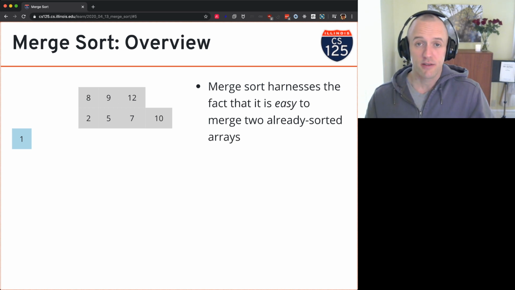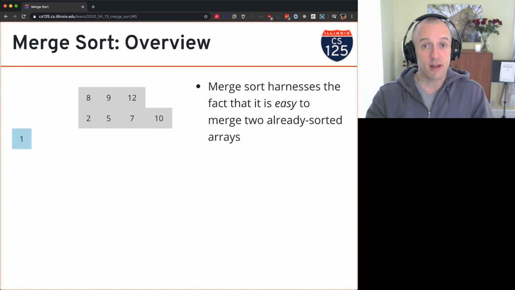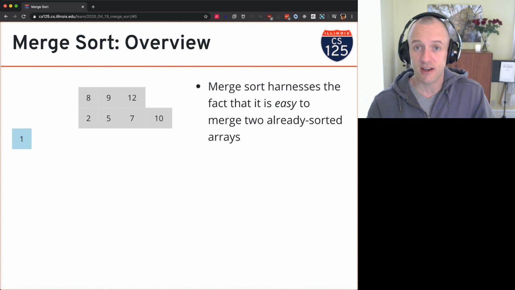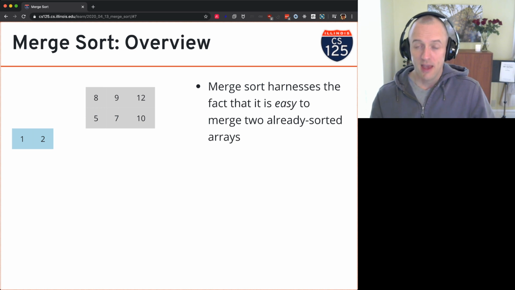And I repeat this process. So now I compare the two smallest elements that remain in the arrays that I'm merging. In the first array, that's an element with value 8. In the second array, that's an element with value 2. Now I take the element from the second array. And I continue this process.